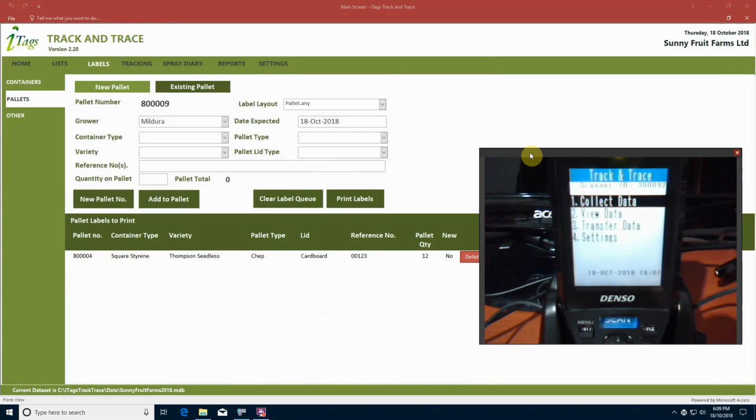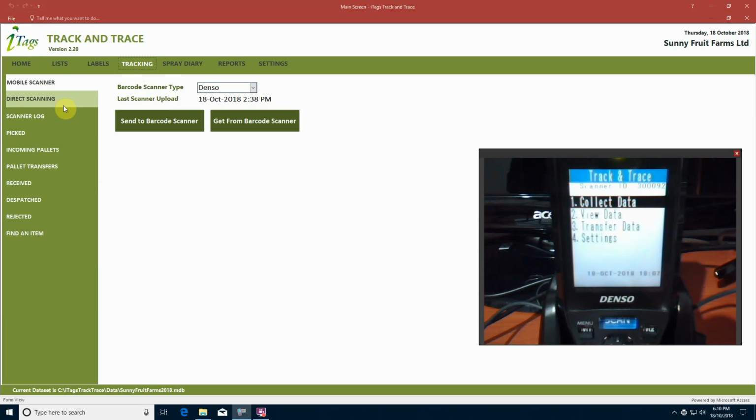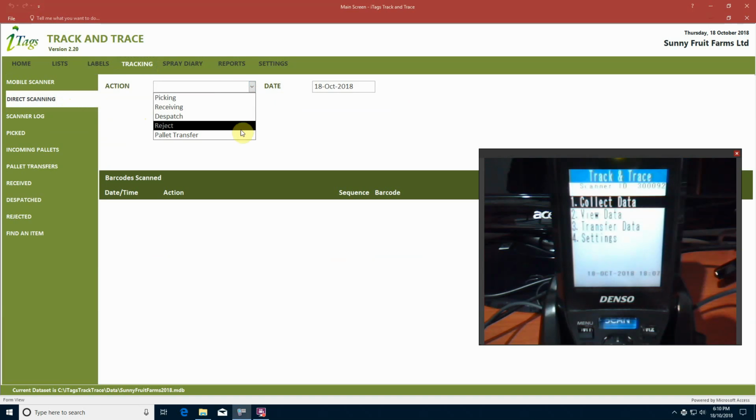So I hope that explains how the pallet transfer works. If you have any questions on that, talk to iTags. The idea is that whenever you remove stock from a pallet, you need to reprint a label for that old pallet, and whenever you're moving stock to a new pallet, you must start with a new pallet label, and so this will allow you to do that. The same thing can be done through the direct scanning mode, and again, if you're doing a pallet transfer, you have to select the room and the pallet from and the pallet to and the quantity, and it will work that as well.